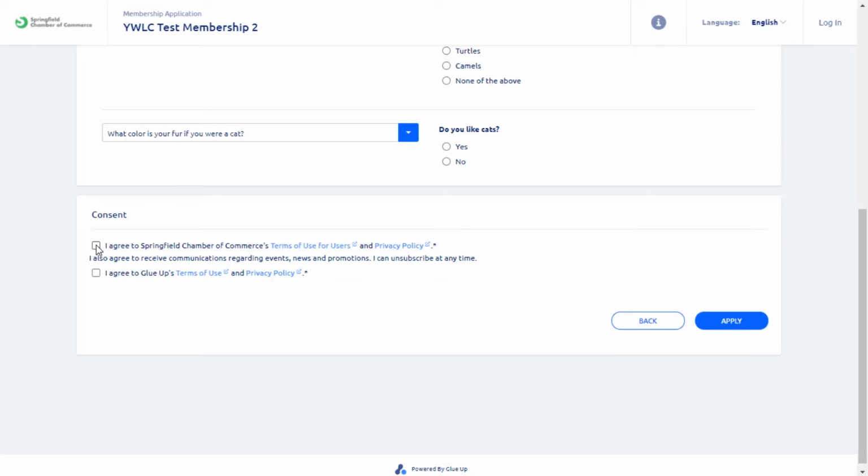By doing so, you consent and agree to opt in to this organization's policies. In addition, you will agree to GlueUp's terms of use and privacy policy as well. Click Apply.